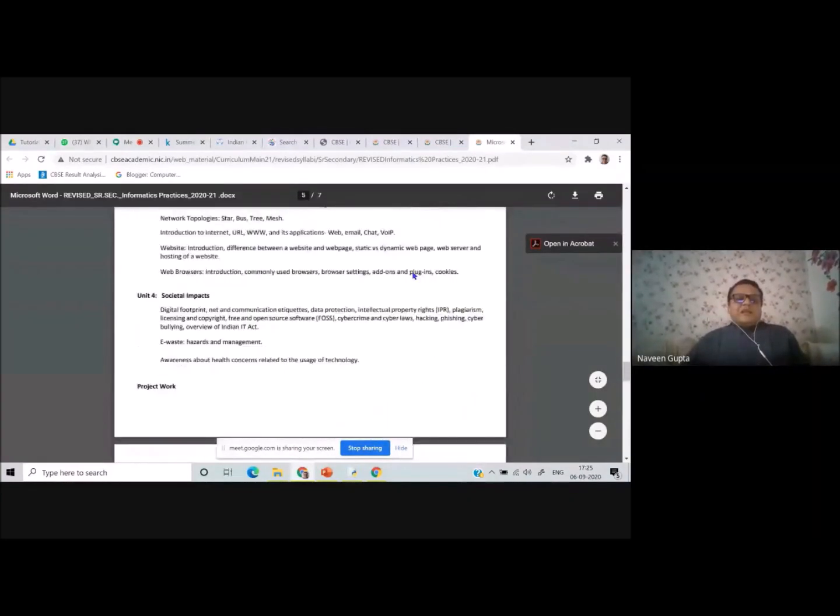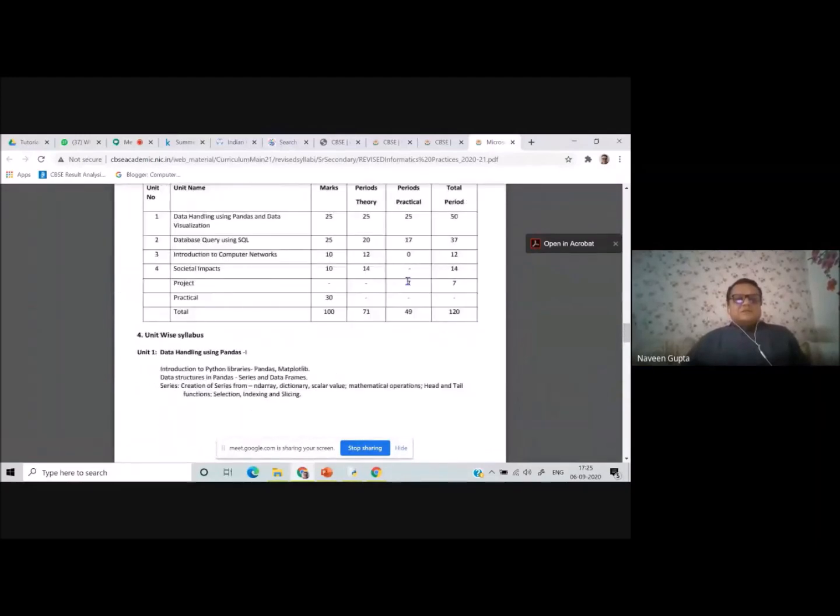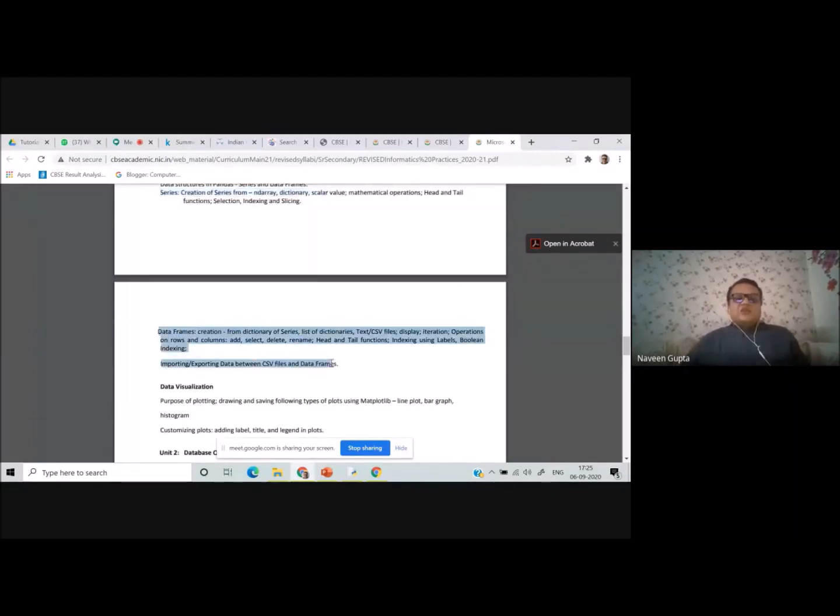Now, when I say syllabus, series is not required in the project actually. So we need to cover this much portion for the project. That's it. And we have 3 graphs in our syllabus: line plot, bar graph, and a histogram, and a little bit of customization, that is adding a label, title, legend. These 3 things the student should know.